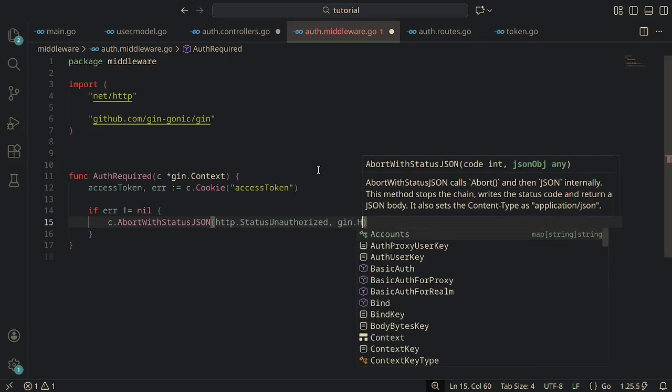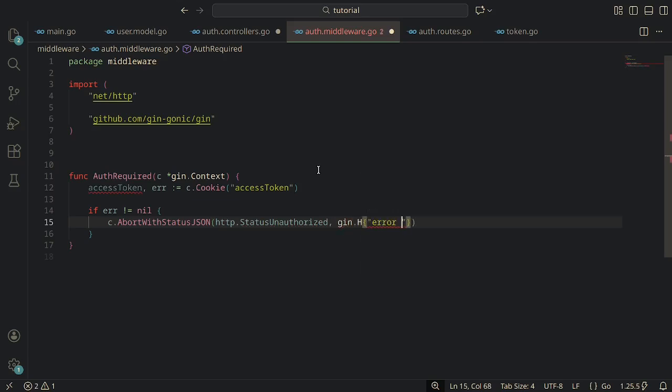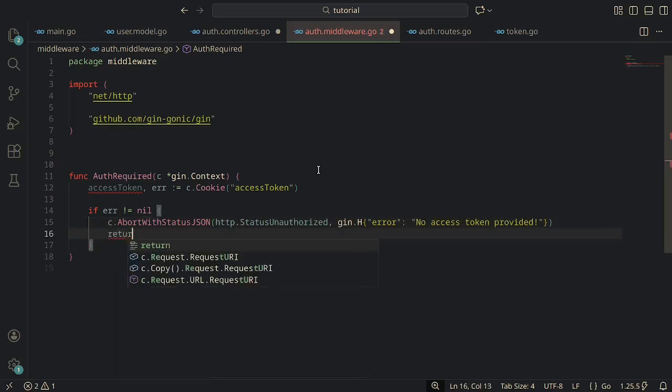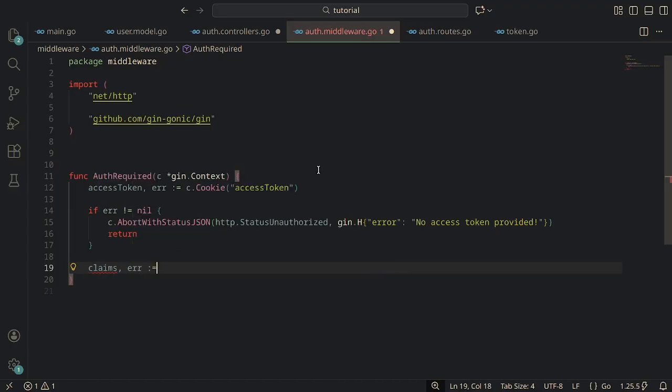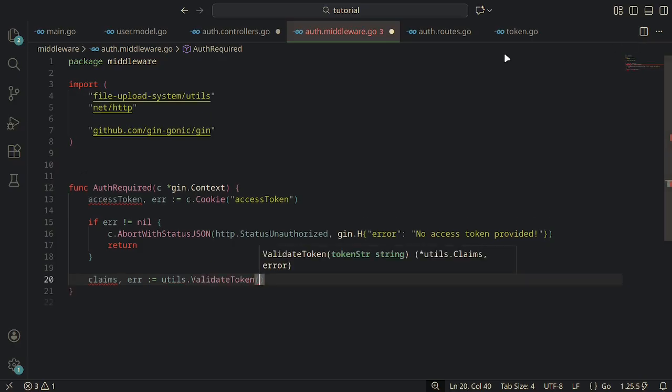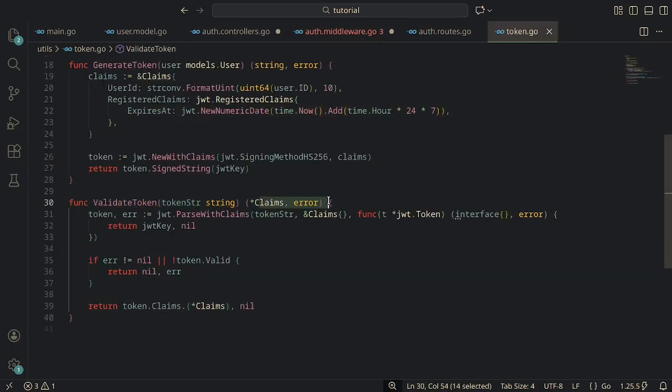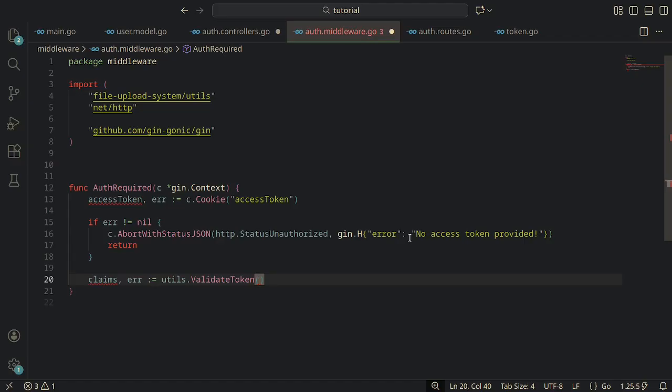Then gin.H error, no access token provided, like this, and return. Then I want to get my claims and error from utils.validate token. That is returning claims and error, as you can see here. Then I want to pass my access token here, this access token.